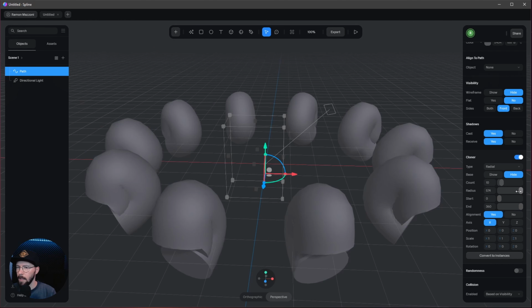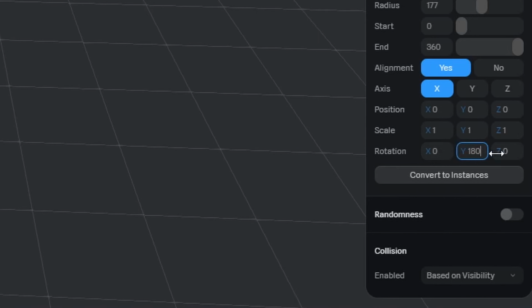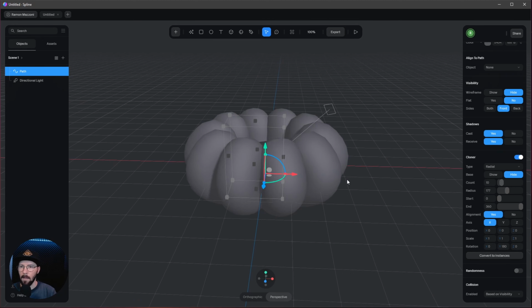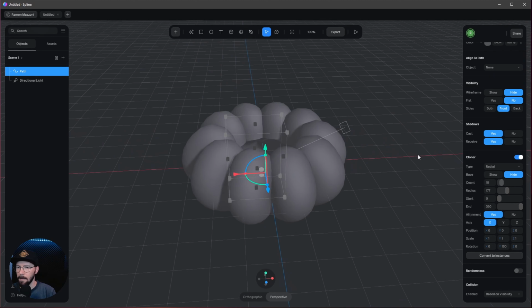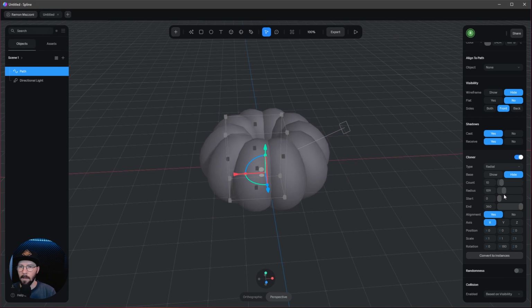Now we can bring down the radius a little bit and change the rotation in the Y to 180. So now it starts to look like a pumpkin. So let's bring this more together here.